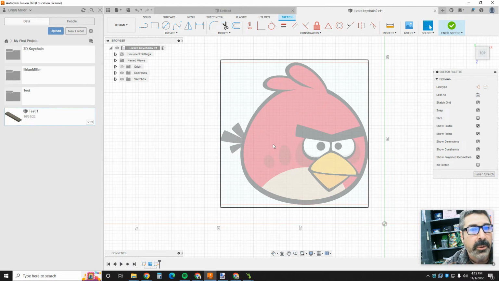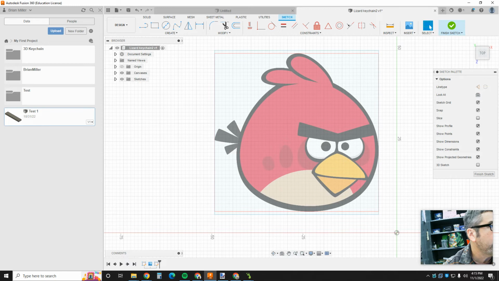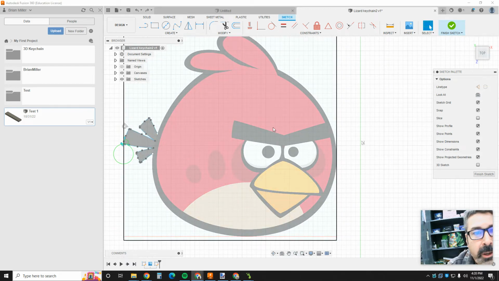I'm going to use my center wheel to scroll in. Okay, so the next thing we're going to do is we're going to need to start tracing this thing. But I'm going to hit pause, and I'm going to trace the tail while you're not watching. Hold tight. So I took a little time and I drew the tail, but I want to show you how to use the Spline tool to do this.